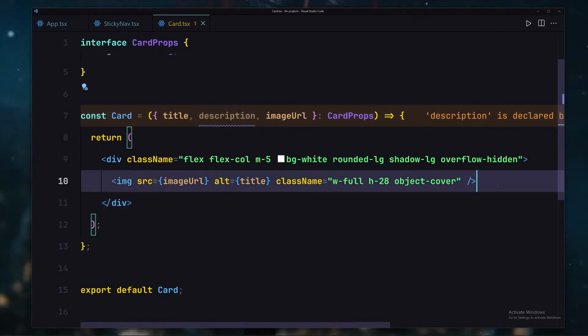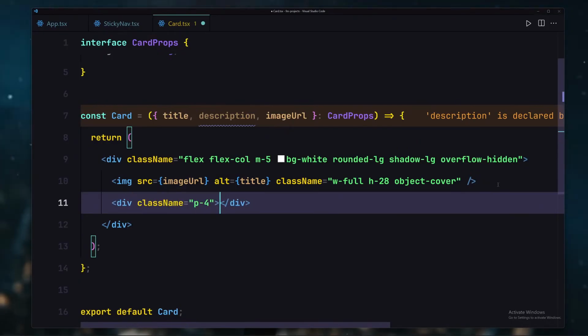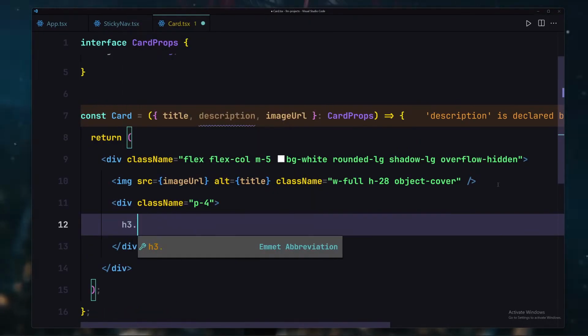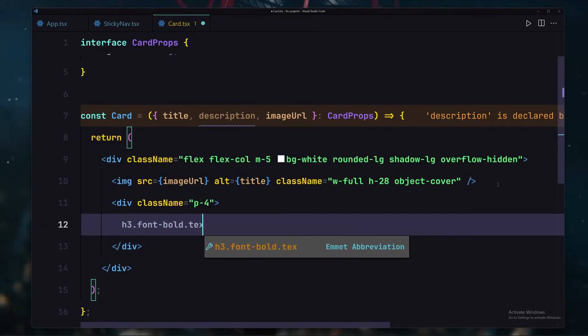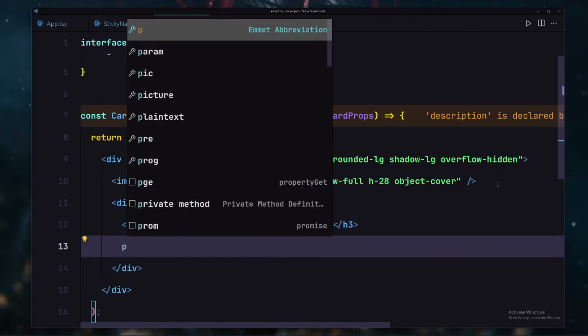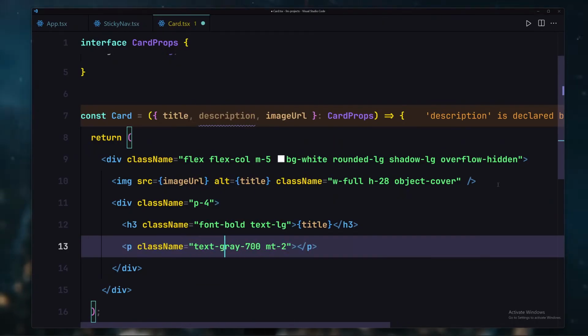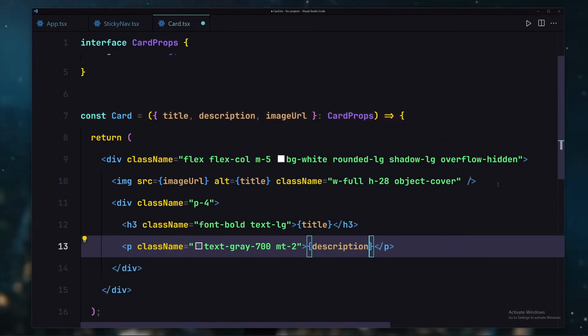So I'm going to copy the name of there. We have to define a div with the class of padding all around will be set to 4. And inside there, we have to use the h3 with the class of font totally bold and text totally large. And it's going to take their title. First of all, we have to render the title, and then we are going to be rendering the description. So I'll use text of totally gray, 700, and also margin for the top will be set to 2. And here we have to render their description.